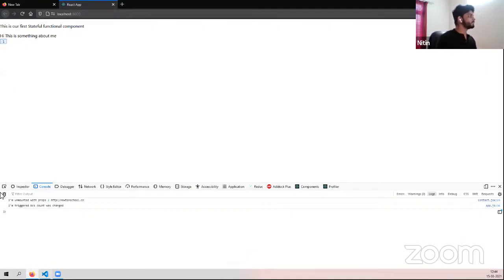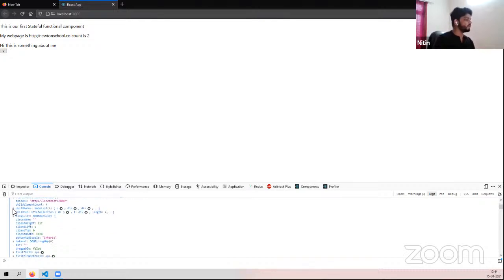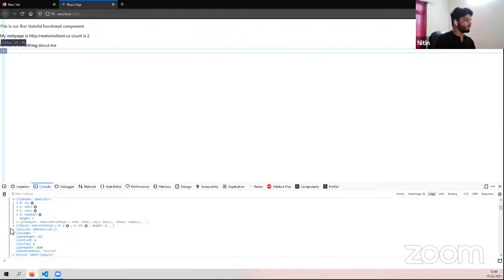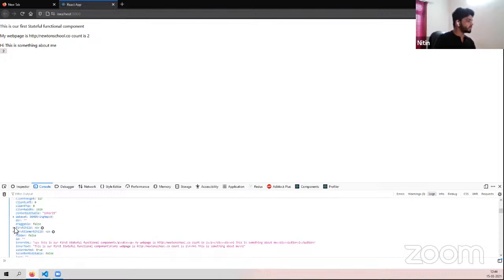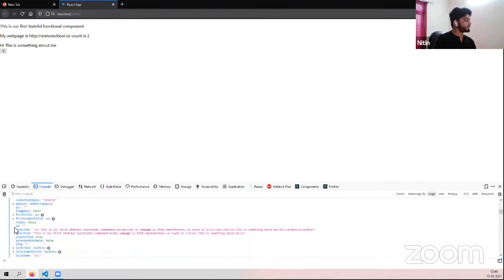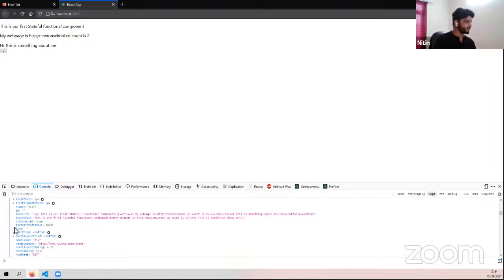Going to the browser, if you look at this here, you can see this is our div that we used the ref for. You can see that it has child nodes: a p, a div, and then a button. So you get everything that is accessible inside this div. Whatever elements you get, you can access them.